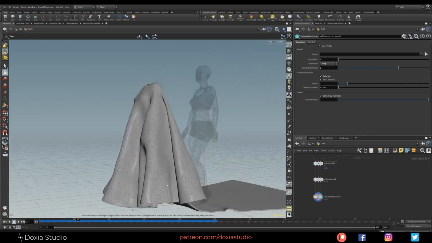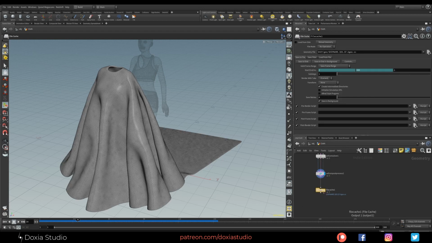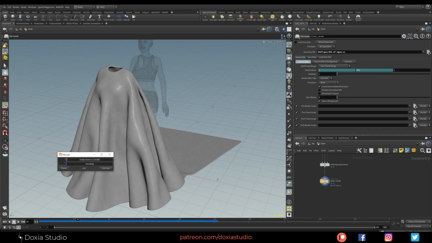Okay, pretty cool. And after this, I like to save everything on a file cache. I'm going to stop the recording and I'm going to cache this file cache. So right now let me just call it cloth cache. As you may have seen on previous tutorials, I like to delete the $HIPNAME, because I keep changing the project name. Okay, and same frame range. Everything is alright, and I'm going to stop the recording so I can cache everything. So I'll be right back.